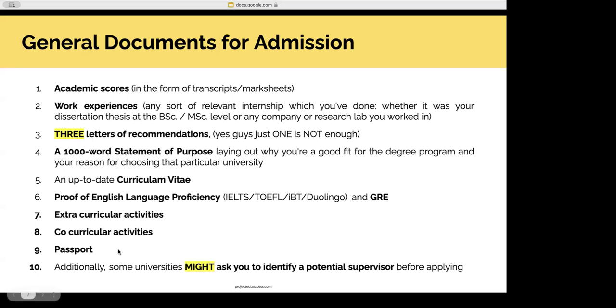Some universities will ask for a GRE, some universities will not ask for a GRE. So GRE is not a mandatory requirement, it just depends on the university that you will be attending.